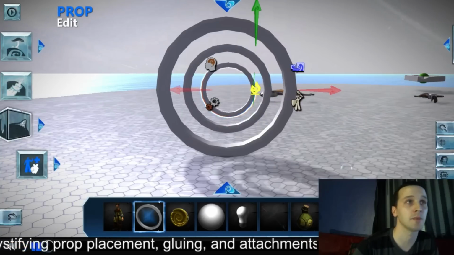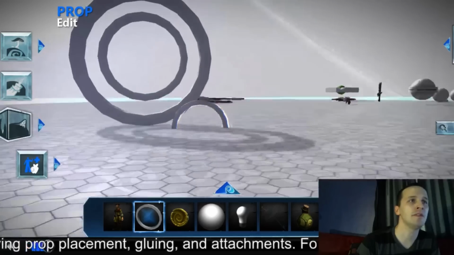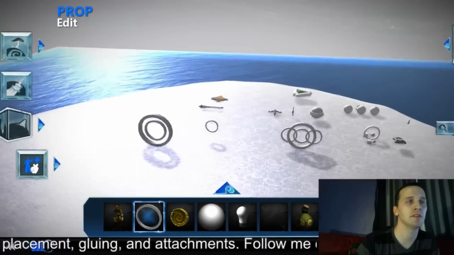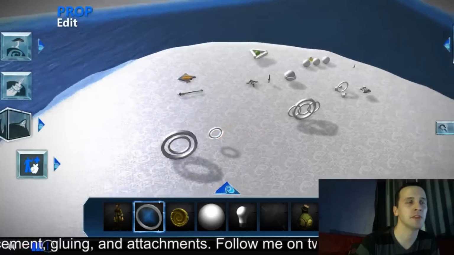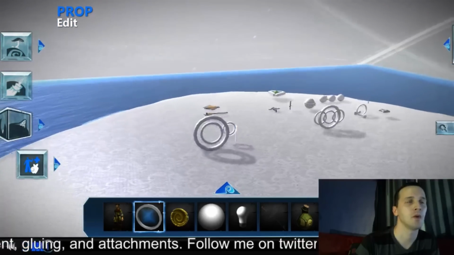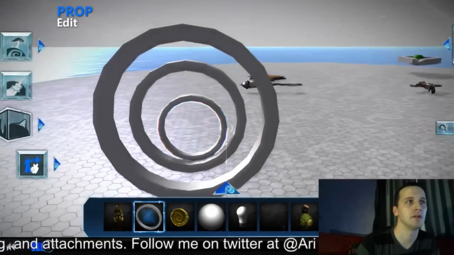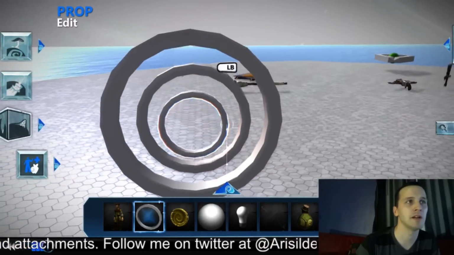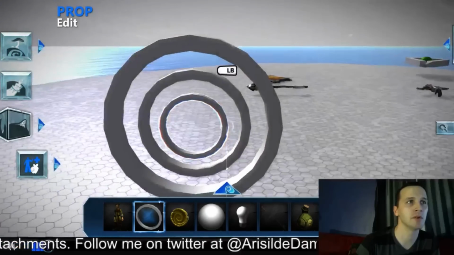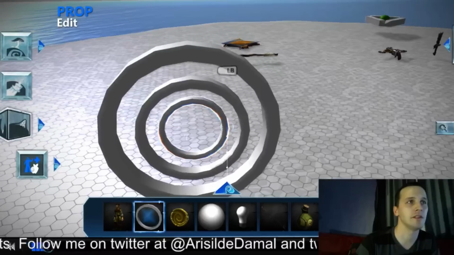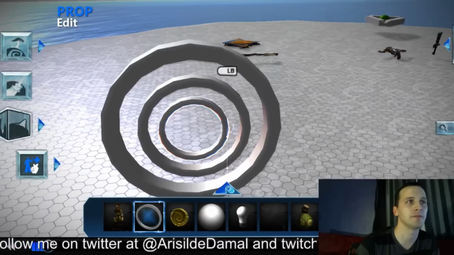Well, that's another thing with props. Controller is amazing for moving stuff around quickly. Absolutely amazing. The further out you zoom, the faster you can move the object. However, it moves really fast. They changed that a little bit from alpha to beta. You can now zoom in and move it slower, which is very nice. You still can't get that fine of control on it.